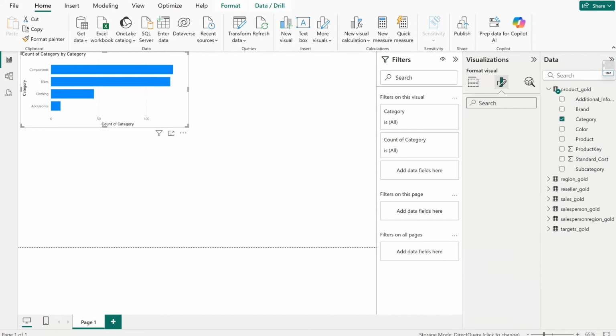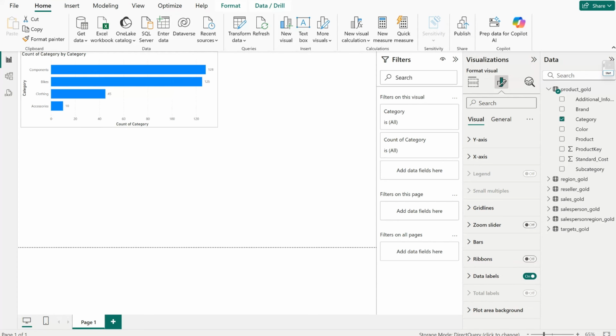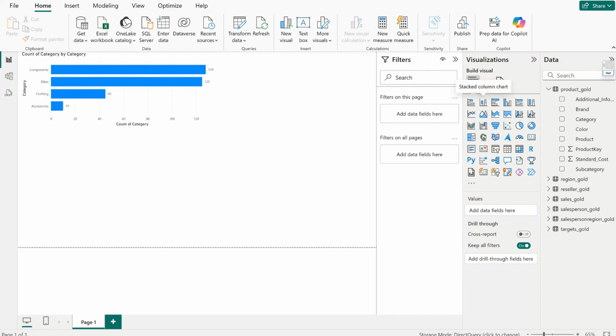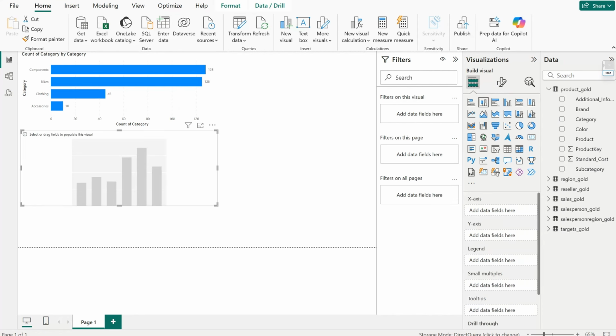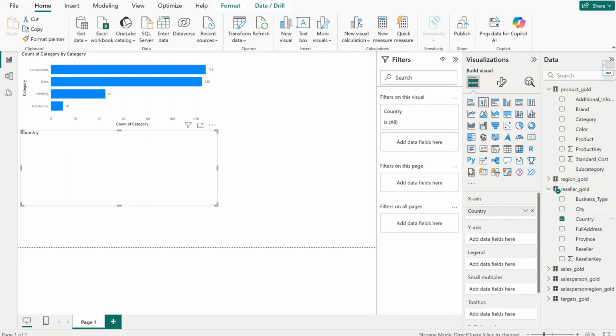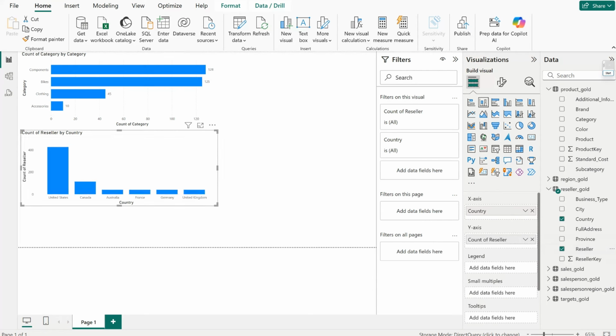Then format your visuals, and I'll turn on the data labels. This is how you can create the charts. Then maybe I'll opt for the second stacked column chart. For this, what we can do, maybe we'll go for reseller gold. On the x-axis, we will have countries, and then on the y-axis, we will have the count of the resellers.